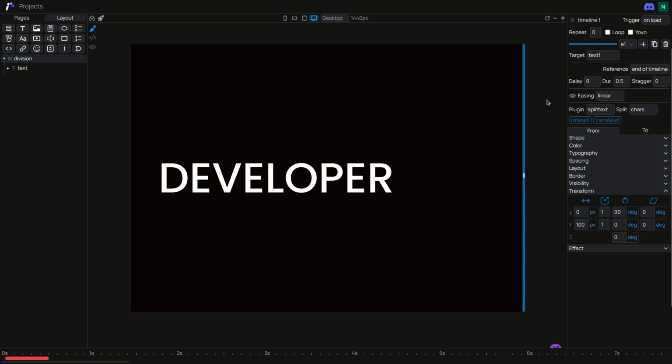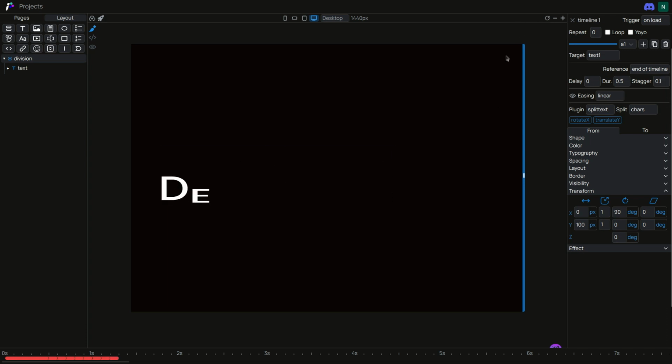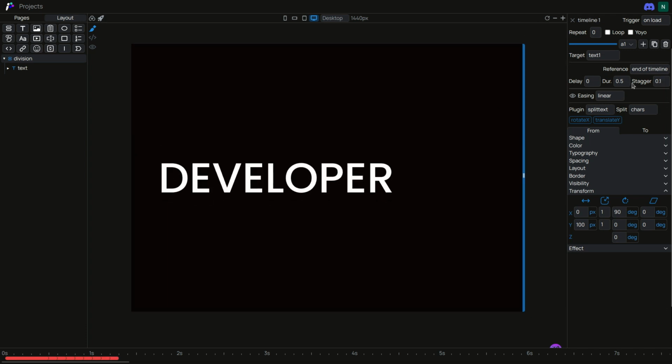If I replay the animation, right now nothing is happening, but if you add a stagger of 0.1 seconds, we see the magic happen. What stagger basically does is that it adds a gap in between the animations to which the animation is applied. So when I play it, you can see each of the characters is appearing one after another.